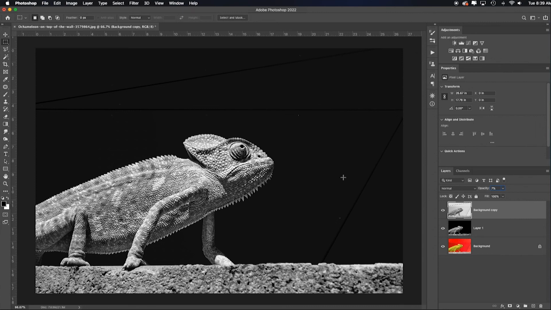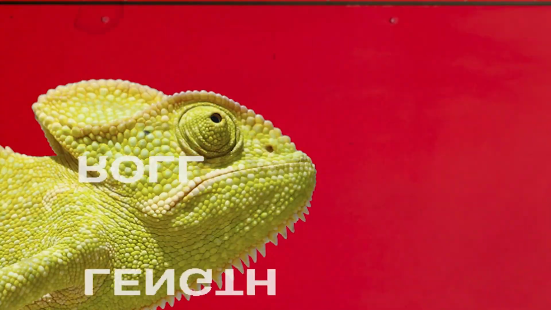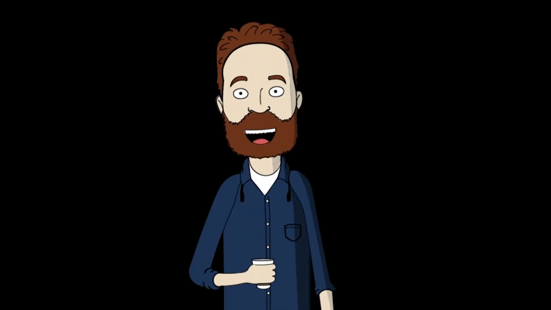And again, this is using the Adobe Camera Raw conversion method. Bam! Adobe Camera Raw is awesome.